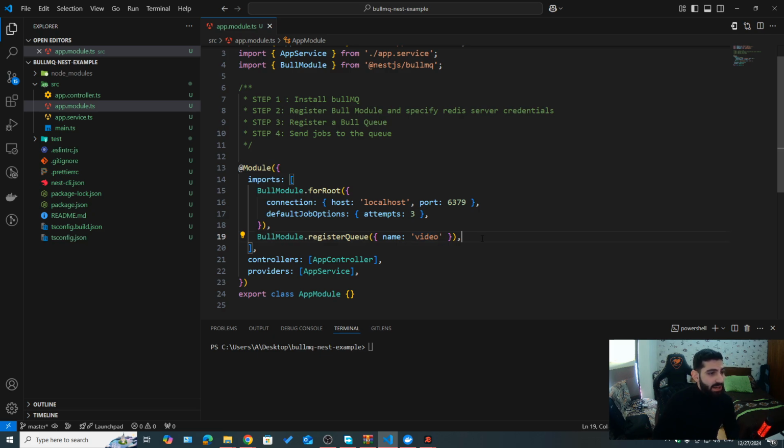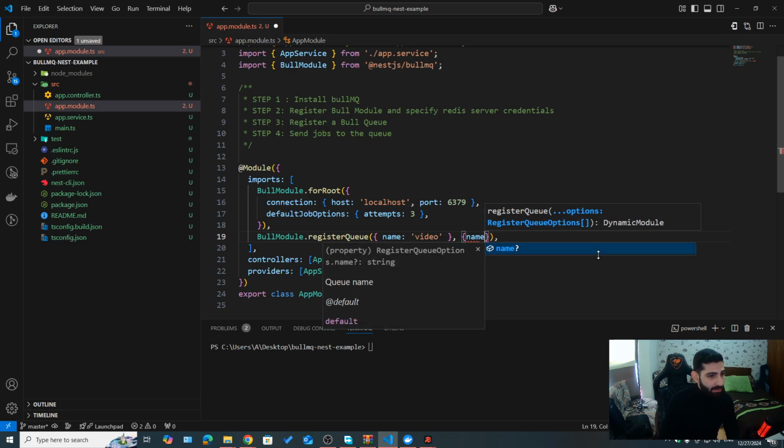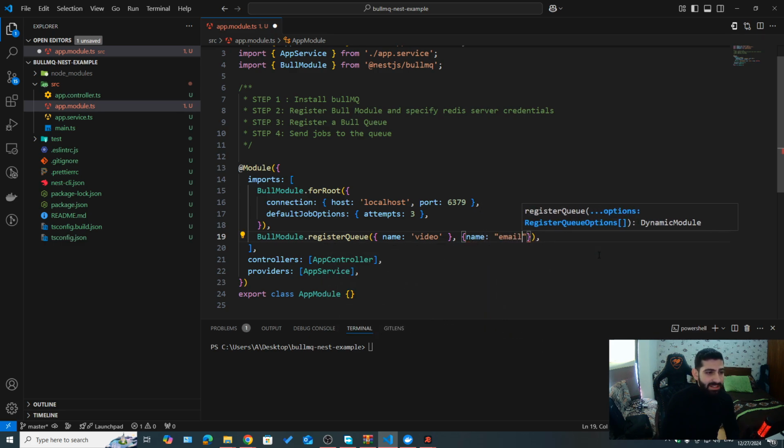Now, of course, you can have more queues. So you could just add a comma, and then here name, and then you could have one for emails, for example. So each queue would have jobs of certain types, or you can use the same queue. Like, it all depends on your architecture here. So let's go ahead and just use one queue for this example, which is going to be called video.